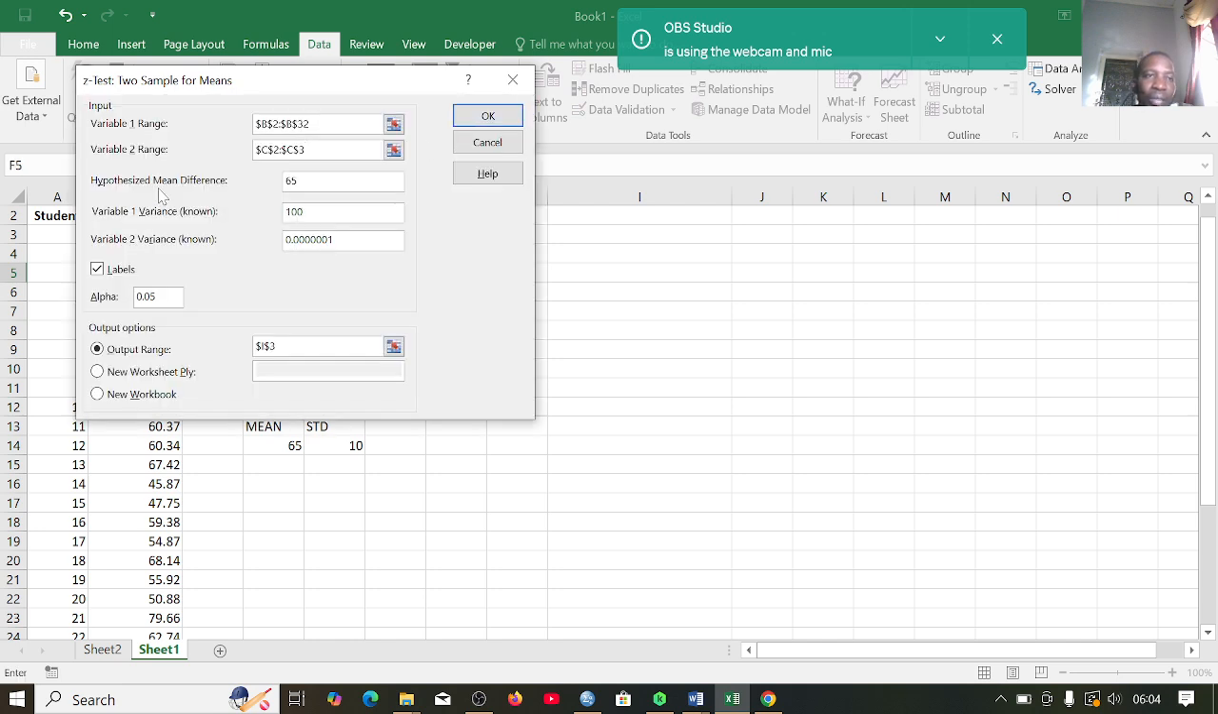I will now click on OK. So here it is the population mean that you're going to insert. If you look at the population mean, here we have 65. So you now insert the 65. Here you have a standard deviation of 10. So if you want to convert that to a variance, you have to find the square of it. If you square 10, you will now get 100. Then for the second variable, since it is a dummy, you have to write a value that is very negligible.